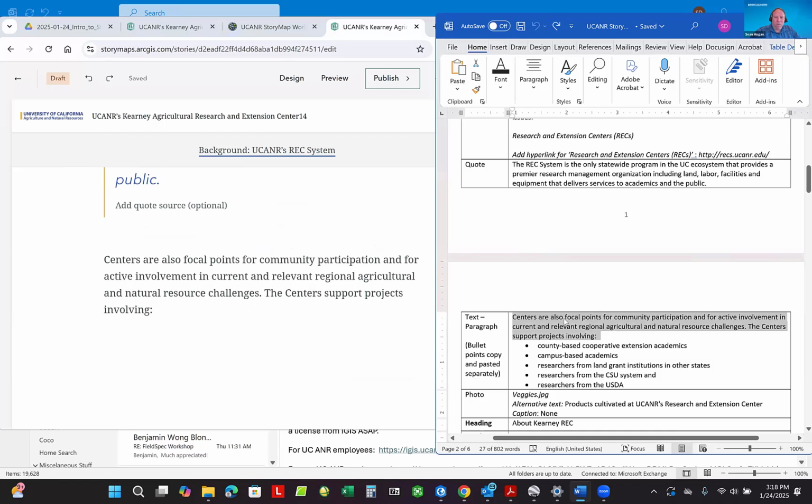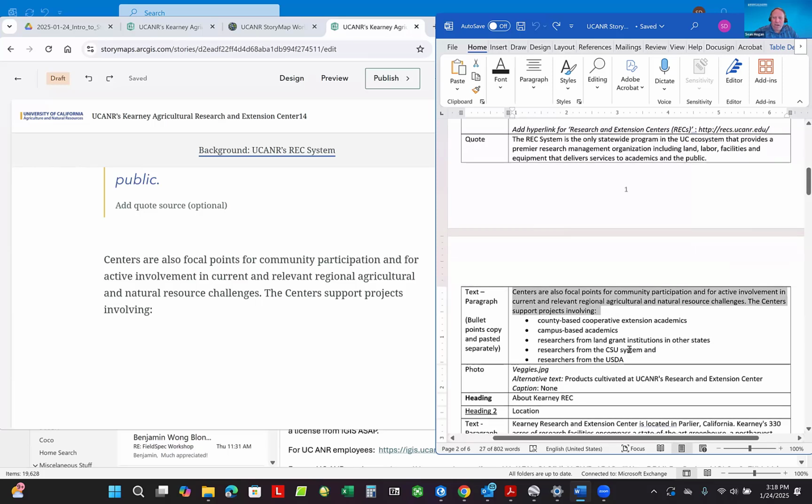Now let's add the bullet points. So we added in the text, the centers, our focal point for community participation. Now let's do the bullet points, but here's the issue. If we copy and paste this with bullet points from here, even if we paste this plain text, it will still carry over the bullet points. So there'll be bullet points and then more bullet points, and we don't want that.